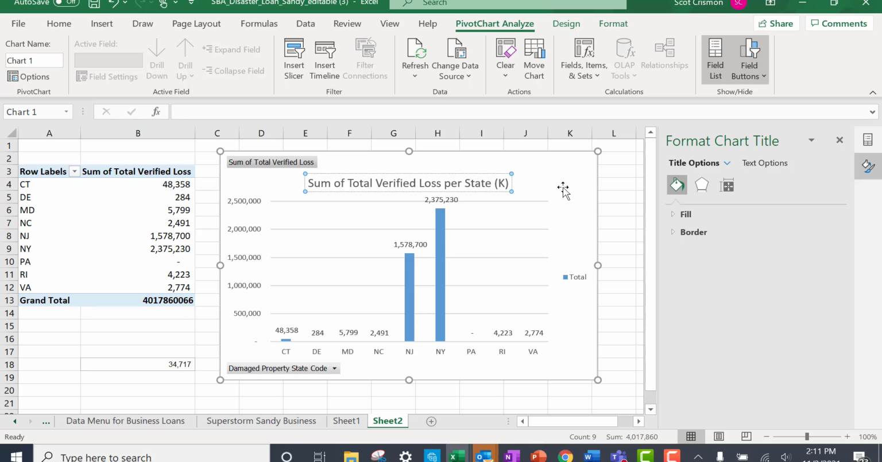And you usually put K, that lets the reader know that this represents thousands, not normal numbers. So 284 means 284,000. 5799 represents 5,799,000. And that is what I did.